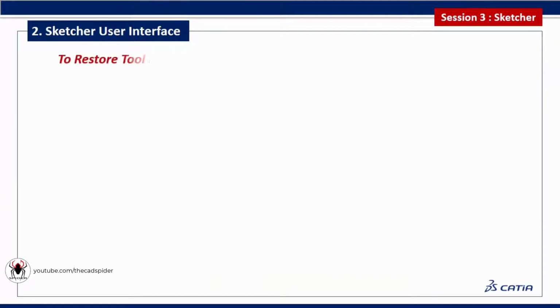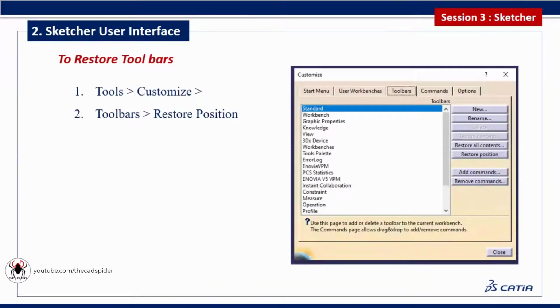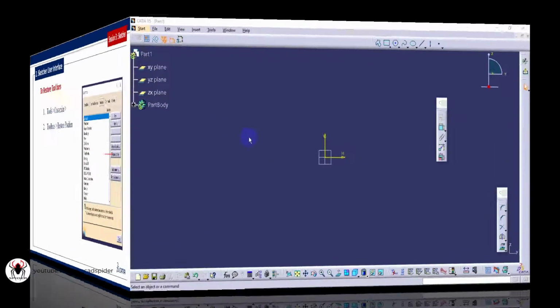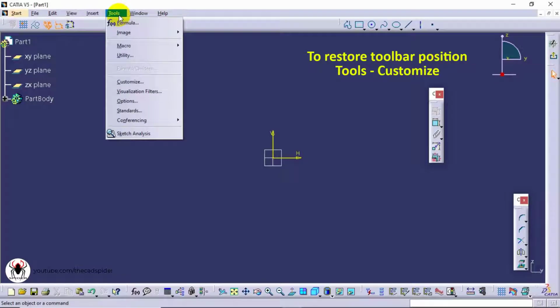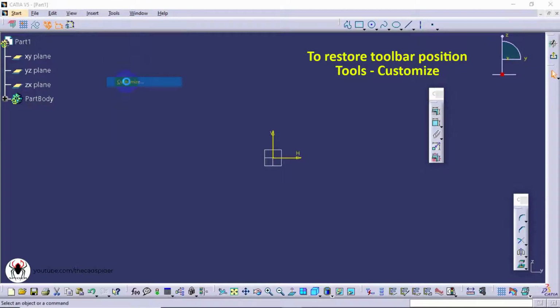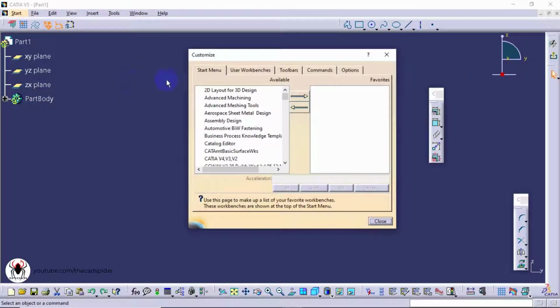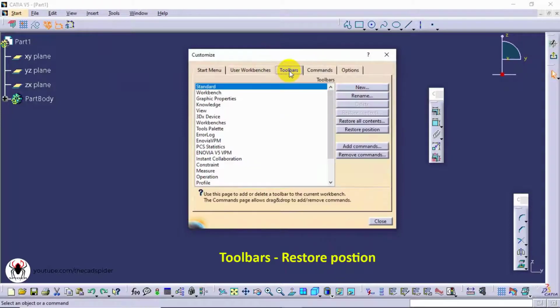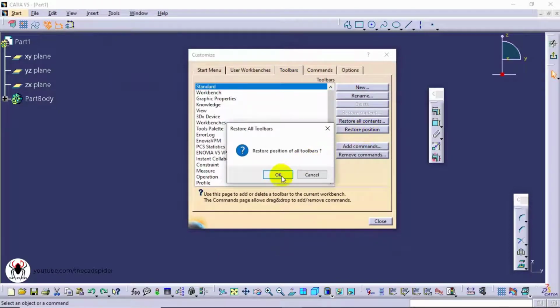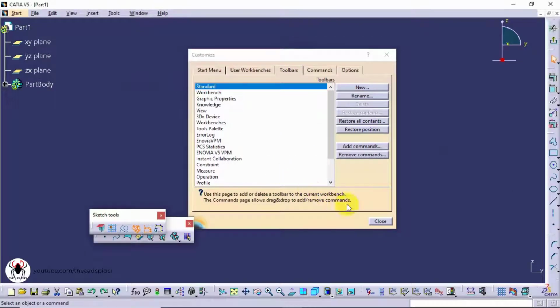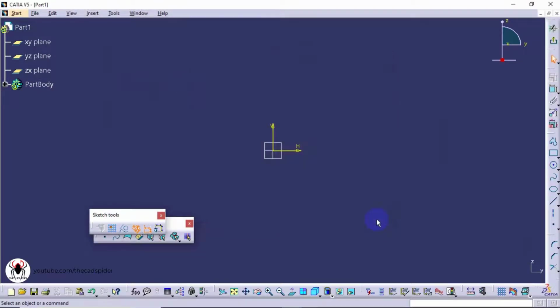To restore the toolbars, go to Tools menu and select Customize. Then select Toolbars tab, and select Restore Position. All the toolbars are restored here.